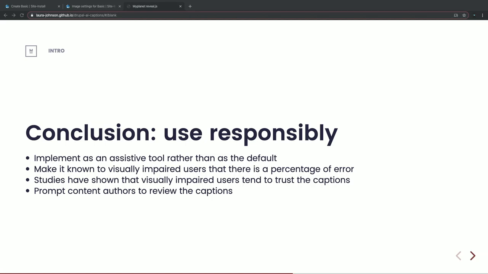Studies have shown that visually impaired users tend to trust the captions, but if you add information saying that there's a 20% chance that this caption is incorrect, then they are more likely to be skeptical of the caption, which is a good thing. So prompt content authors to review the captions also.